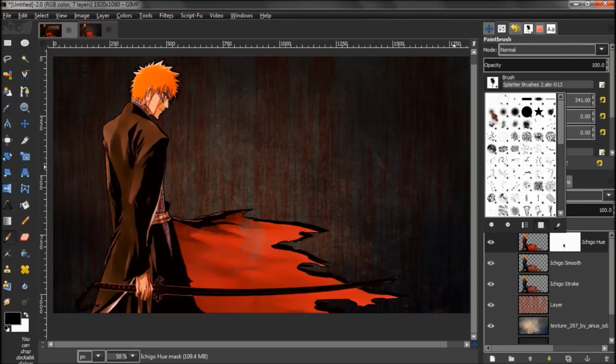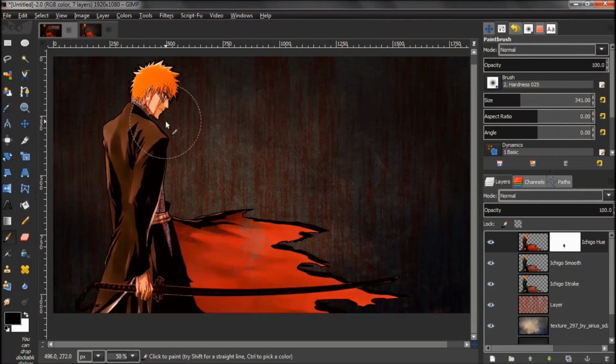We're also going to grab this soft brush, and we're going to go over him to take that redness off his body. I just wanted to make the inside of his jacket look more red. So we go just kind of like that. Okay.